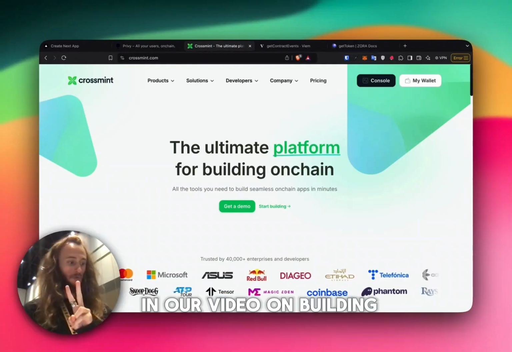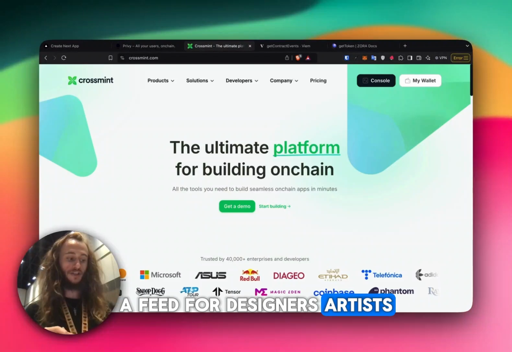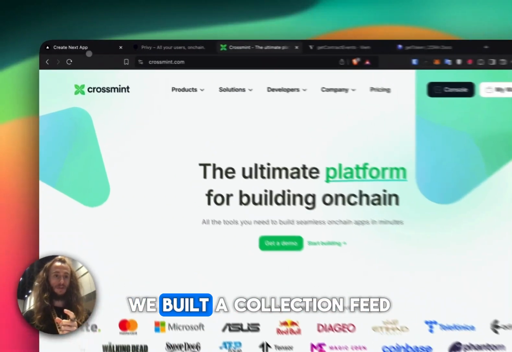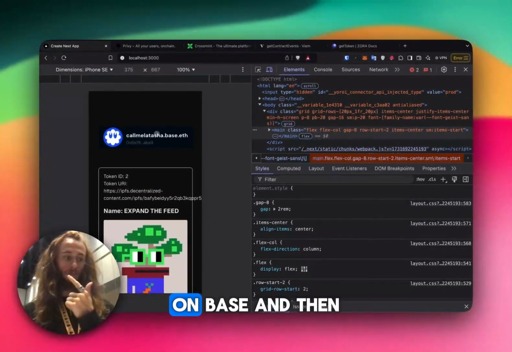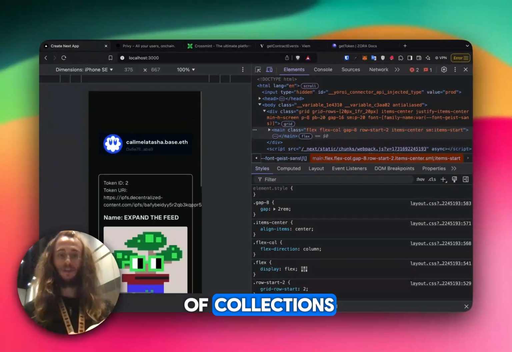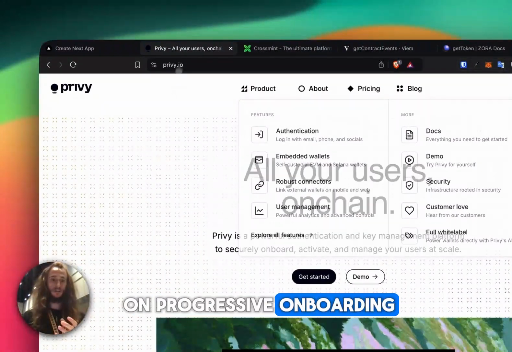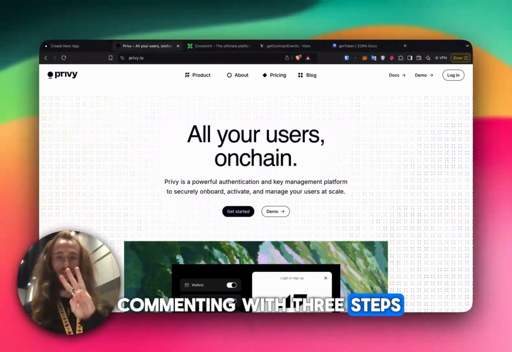This is part 2 in our video on building a feed for designers, artists, and other builders to document their creative process. In the first video, we built a collection feed that started using OnChainKit on Base, and then we added in the Zora SDK to be able to create a feed of collections. In this video, we're going to be focused on progressive onboarding, focused on minting and commenting with 3 steps.